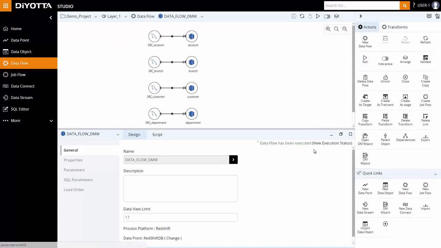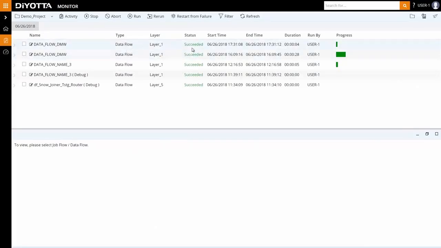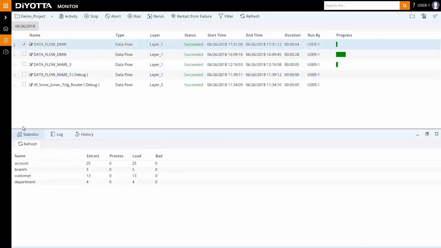To check the execution status, either click on View Execution Status or go to the Activity screen in the Monitor module. The execution has succeeded. Select the data flow and view the operational statistics, review logs, and history of the data flow.